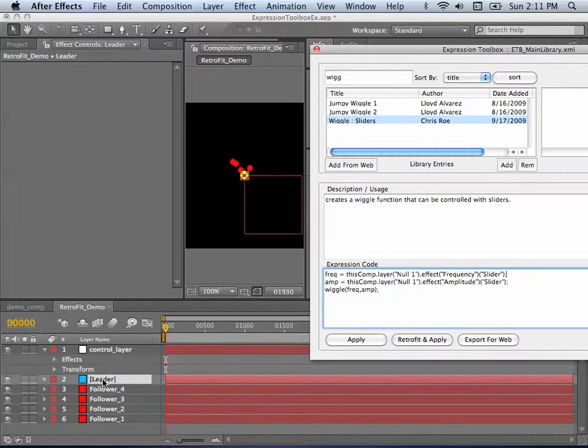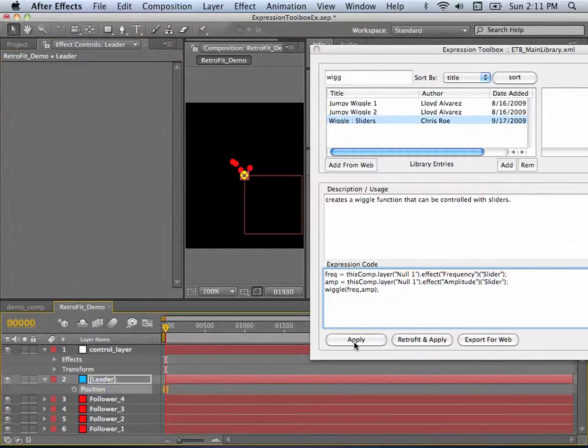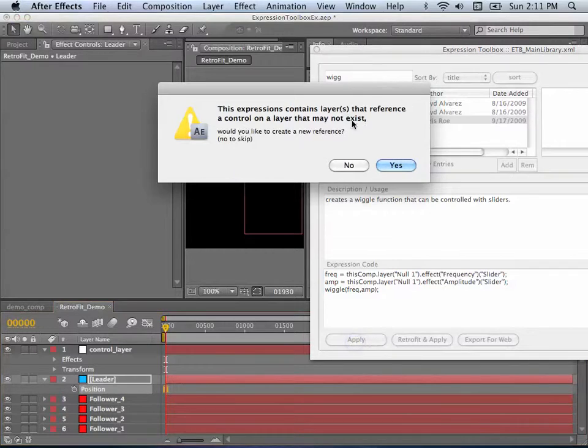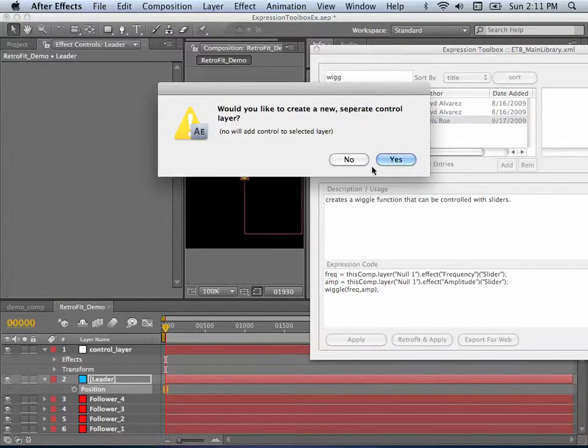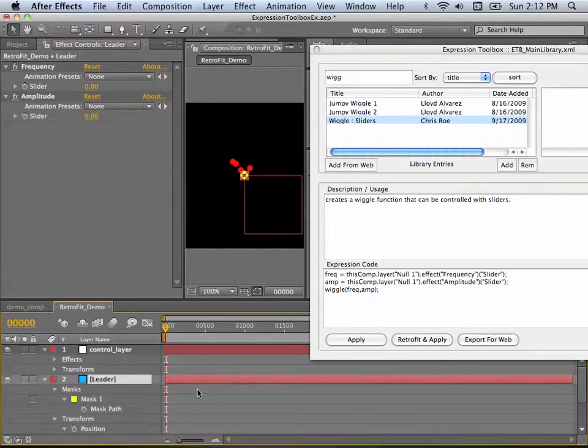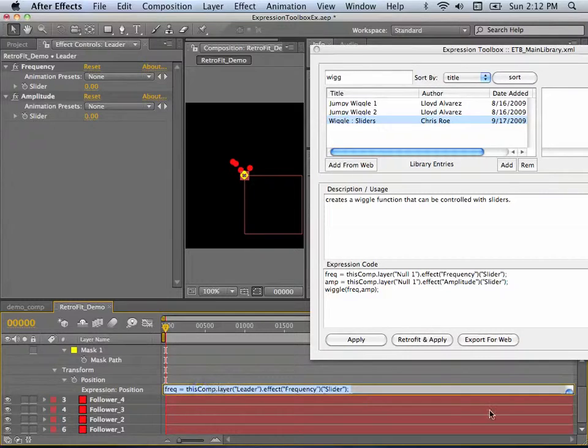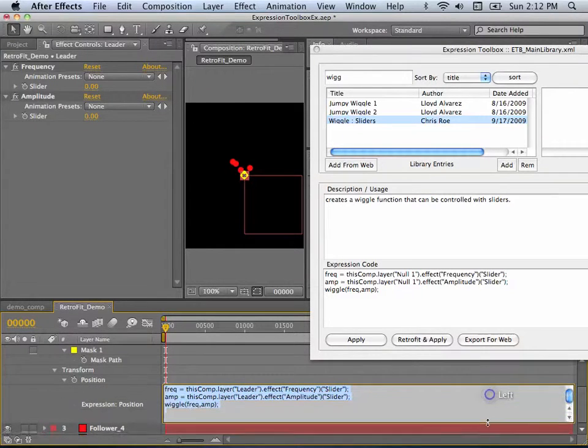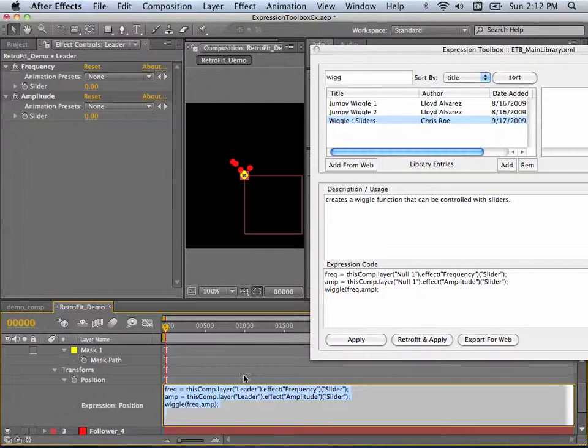But as soon as we try to apply this, we get this message again. Yes, we want to create a new reference. And this time we'll say no. And what this will do is it'll actually add these controls to the selected layer. So we've got leader, and here are our new controls. And as you can see, it added the expression with the reference to itself and the new controls.